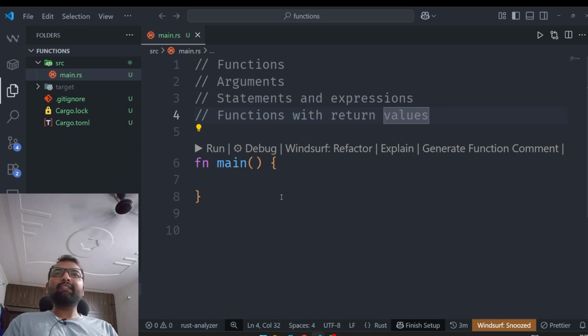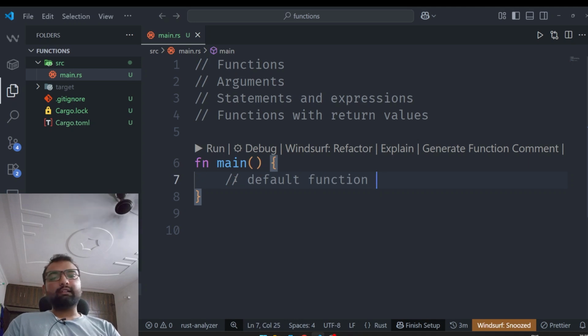So we have seen functions before. This main is the function. It is the default function that comes with Rust. When we call a program, this is the function that runs. This is the default function that runs when we do our cargo run. This is the main function that is run.